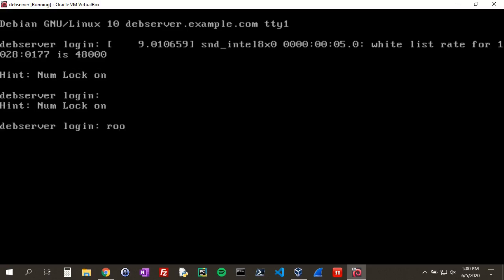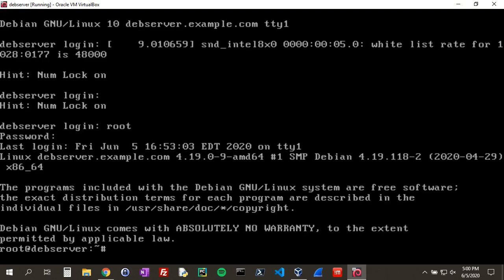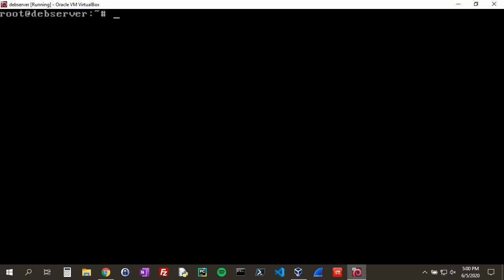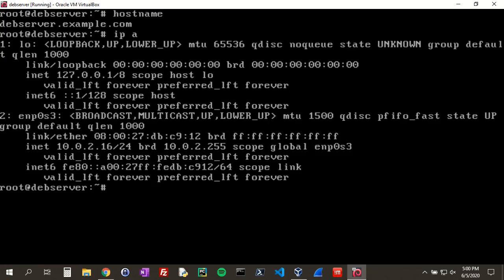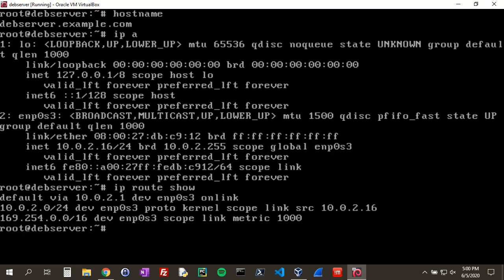Okay. Mine's locking up a little bit, but I'm going to log in as root again. Okay. Cleared screen. Let's take a look. Hostname, debserver.example.com. Good. IP address A, the IP address is there. You can check the gateway by doing an IP route show, and it'll show you the default via 10.0.2.1. That's what we want.